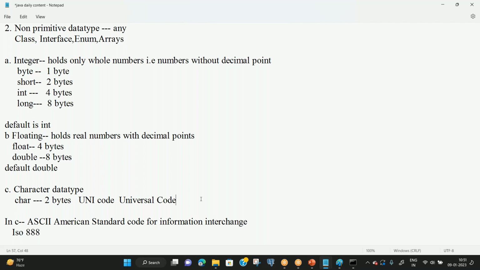That means minus 2 power 15 to plus 2 power 15 minus 1. But generally, in characters, we have no negative numbers. Why? Negative numbers are not possible. Characters have ASCII values from 0 upwards only. Character is always unsigned.